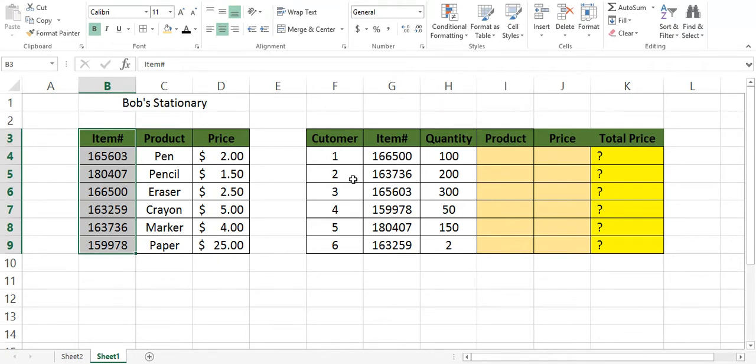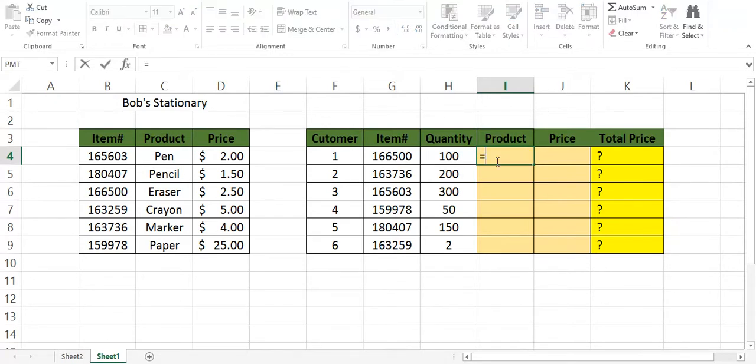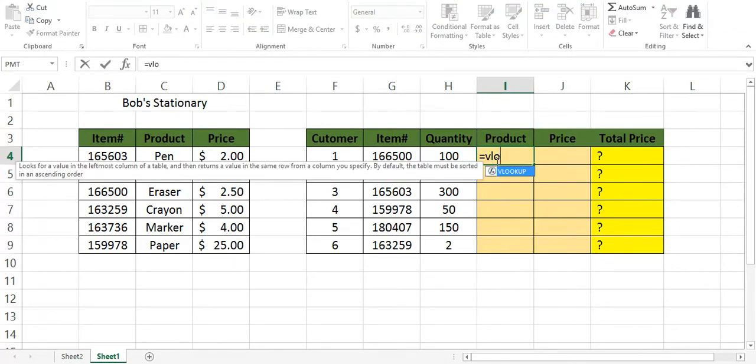So say for example, customer number 1 orders item 166500, and he orders 100 quantities. Now he calls you on the phone, he asks you, what is the total price? So you're not going to know off the top of your head what item number 166,500 is. So you're going to do a VLOOKUP formula. So you're going to do equals VLOOKUP.